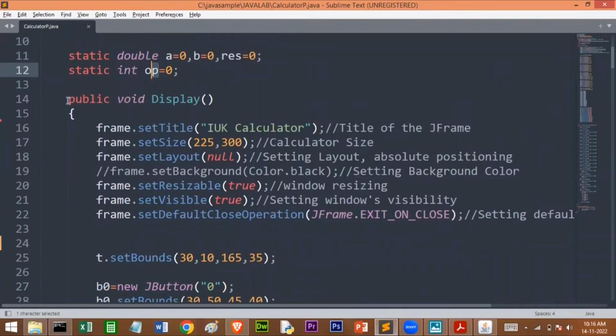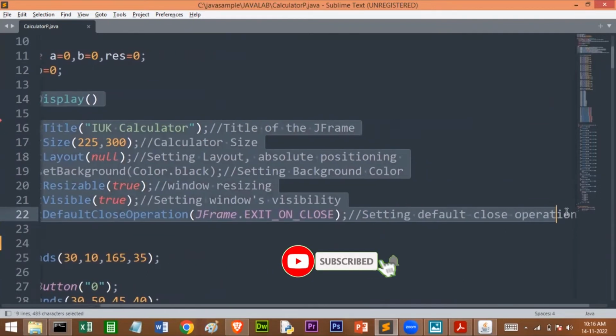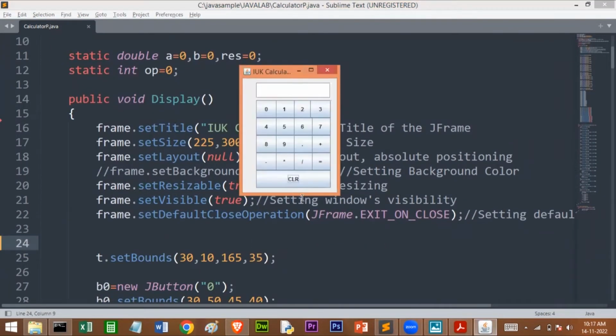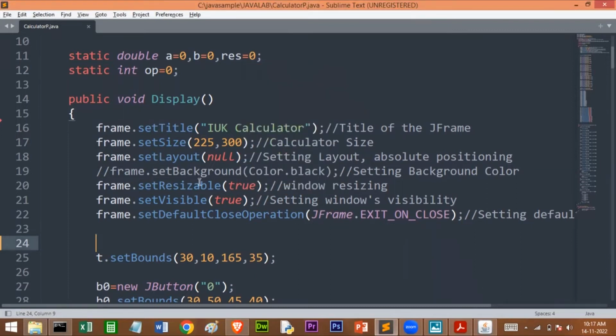Next, there is one method I'm creating to display the calculator. So this is for the frame. How this frame will look, and where should we add the components. So these are the buttons, and what is the position of this. For everything we have created one method called display.